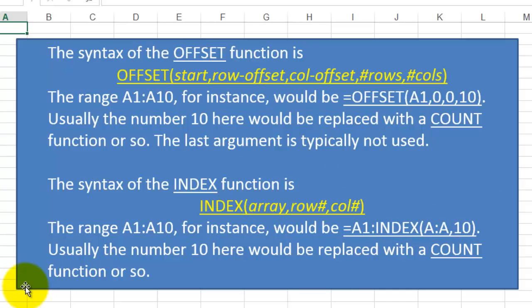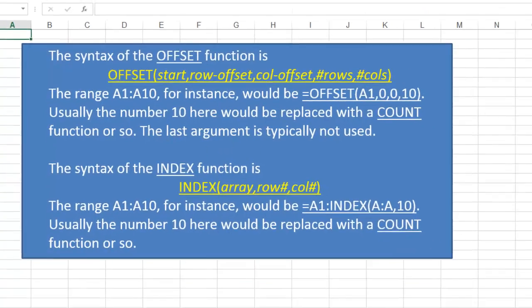Index does something similar. You can say range A1 through A10 would be equals A1 colon, and now we have to find the last cell in column A, and we use index in column A, and we want to offset it by 10 rows. We want to go index to row 10. Instead of saying 10, we could use the COUNT or the COUNTA function. COUNT only counts cells with numbers in it, COUNTA counts everything. We are going to use both of them.